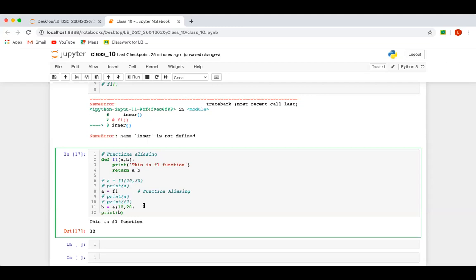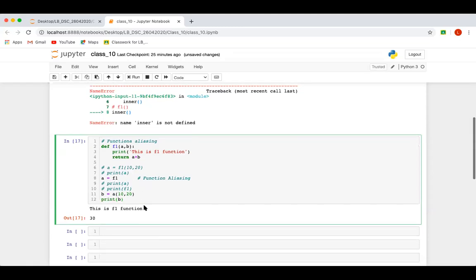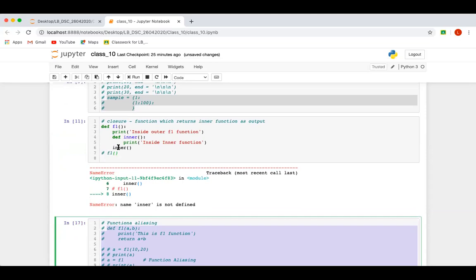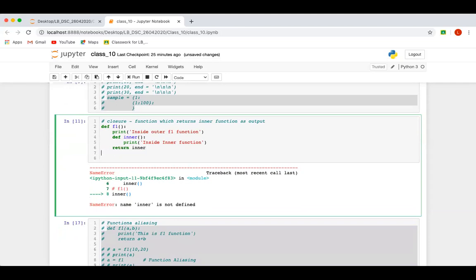Okay, everyone, is this clear? So these two concepts combined together, we create a closure. Now, what is a closure? A closure returns the inner function. So we will return inner. Now, let's say if I want to call the inner function from the global scope, I can easily write A is equal to F1 function call. Now, can anyone tell me what will be the output here?